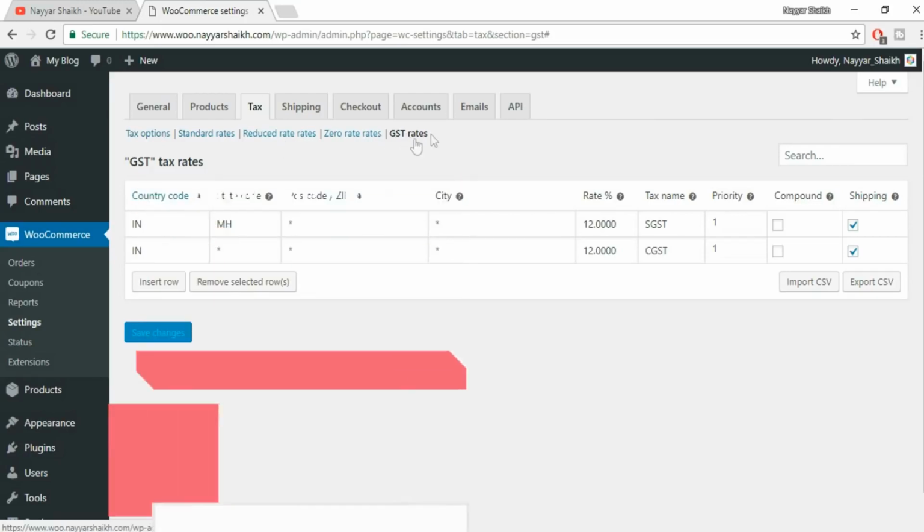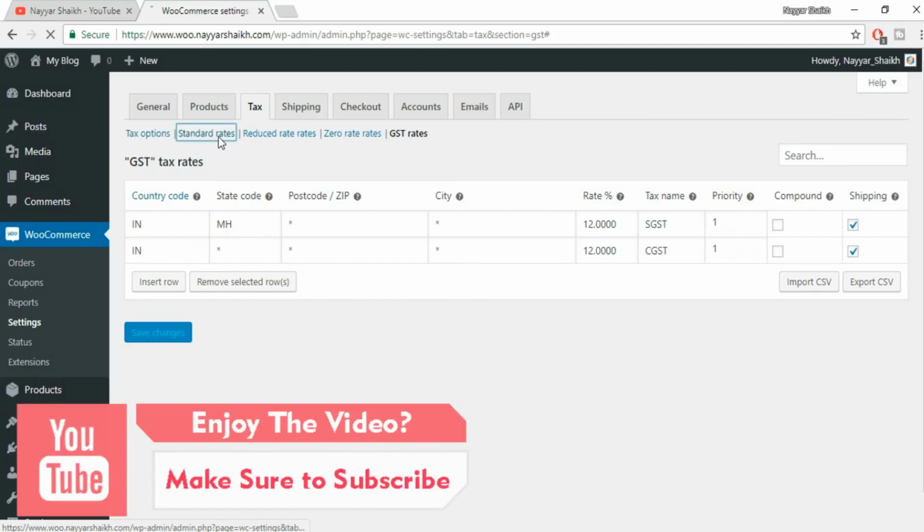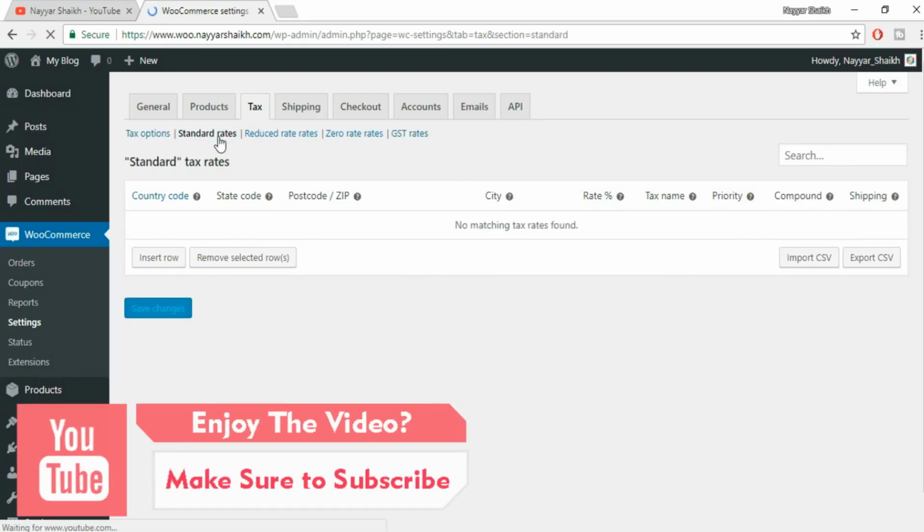Okay, so this was the GST. Now let's see the standard rates. Click on standard rates.